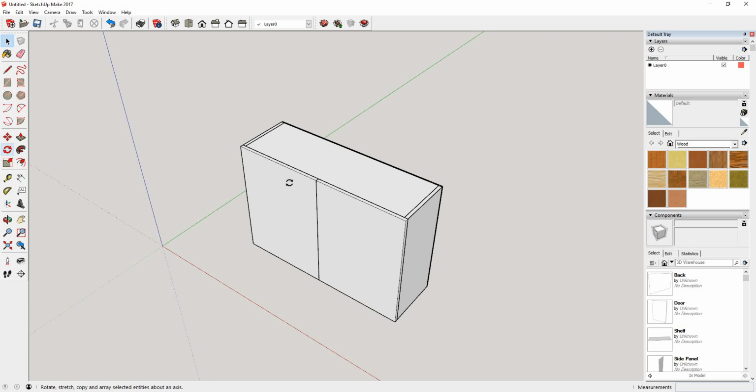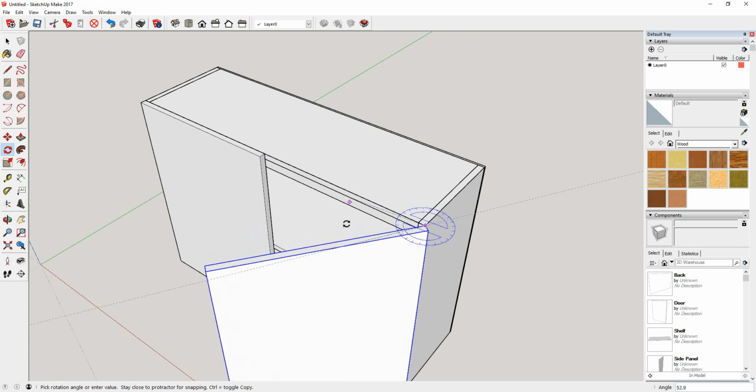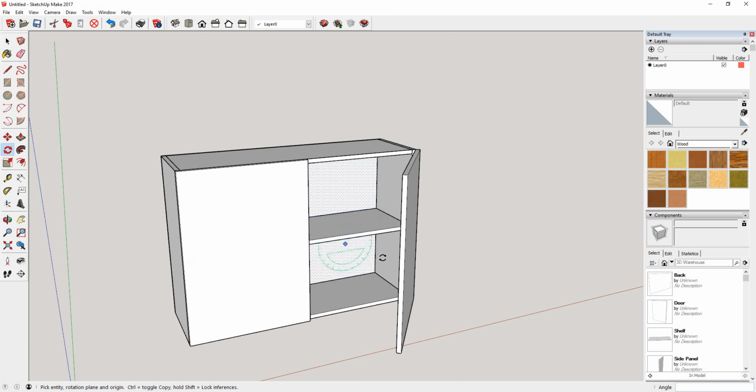Let's just swing one of these doors open so we can have a quick look inside. There we have it. So our three shelves, two side panels, two doors and the back.